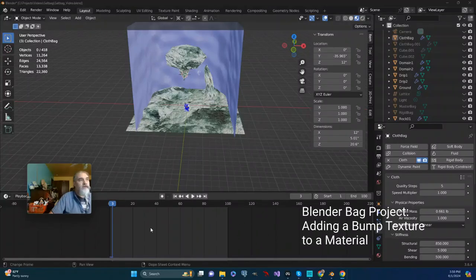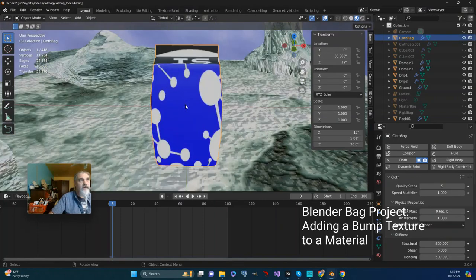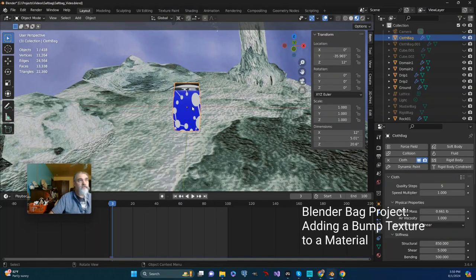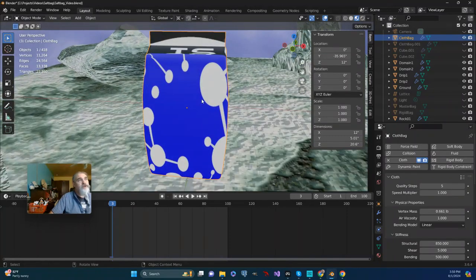Okay, so I think the next thing I'm going to do is go back to my bag and give some consideration to the materials. What I have is fine, but I'd like to have some texture applied as well, not necessarily uniformly across the entire bag, just in portions.